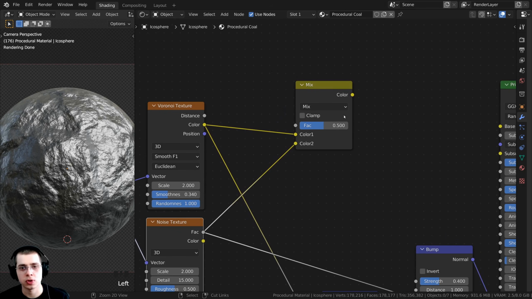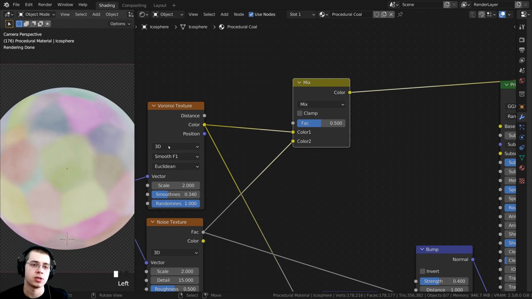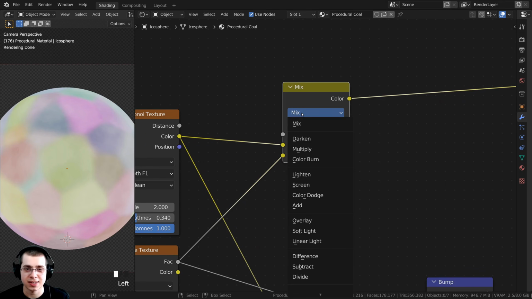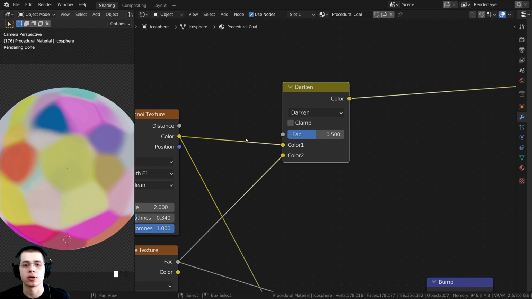And then I can Control Shift and select the mix RGB to preview it. Now I don't want this to be set to a mix. I want to click on this, and I instead want to change it to darken, and that way it's going to add the dark values.